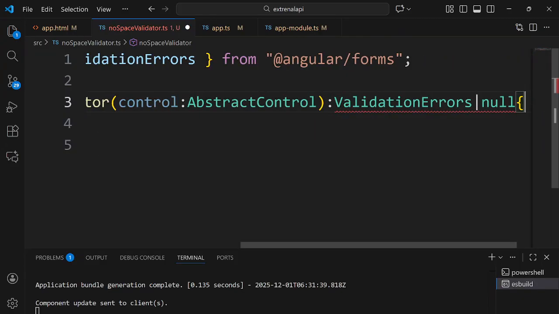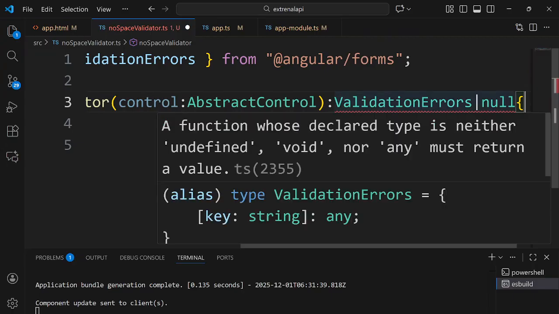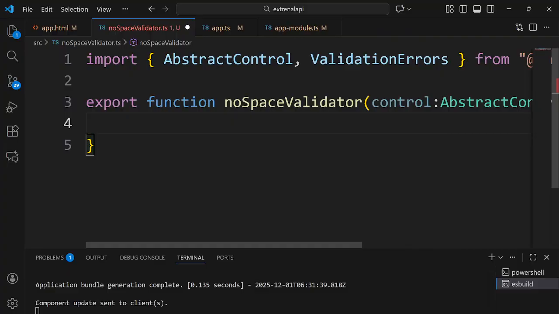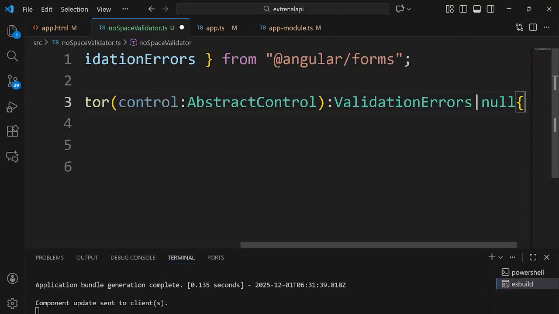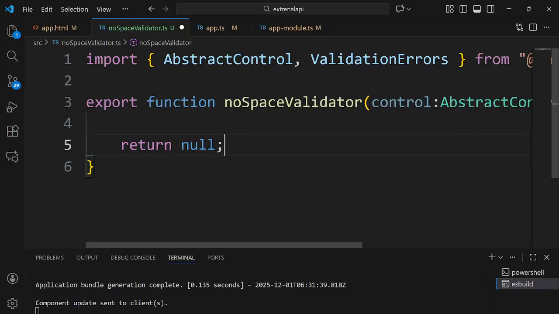Okay, and then when we return from this type of function, the similar return type has to be provided. I'll just do a return null for now. The moment I do a return null, you can notice that the function is going to return either a validation error or null. So I'm just returning null for now. Once I return null, it means it is not going to return anything, so syntax-wise it is correct.